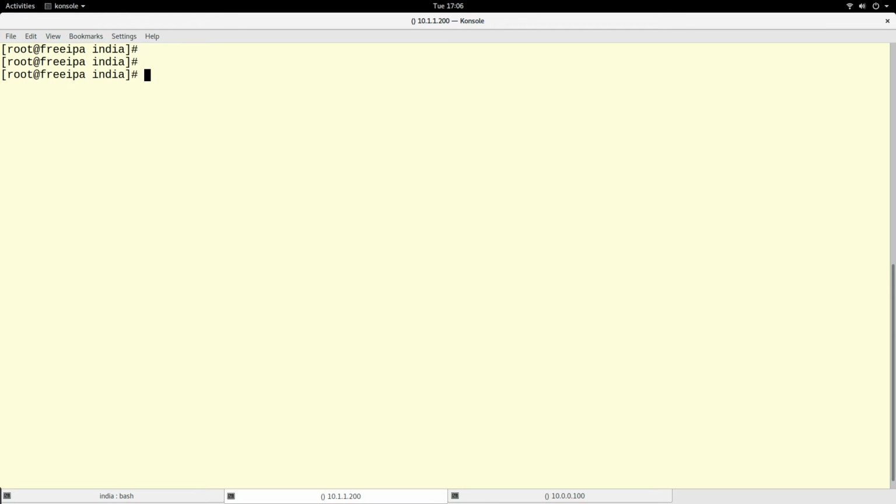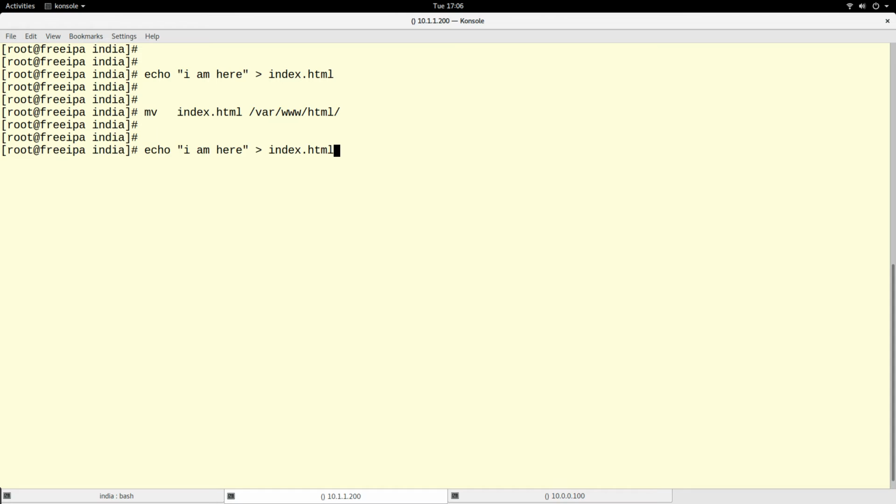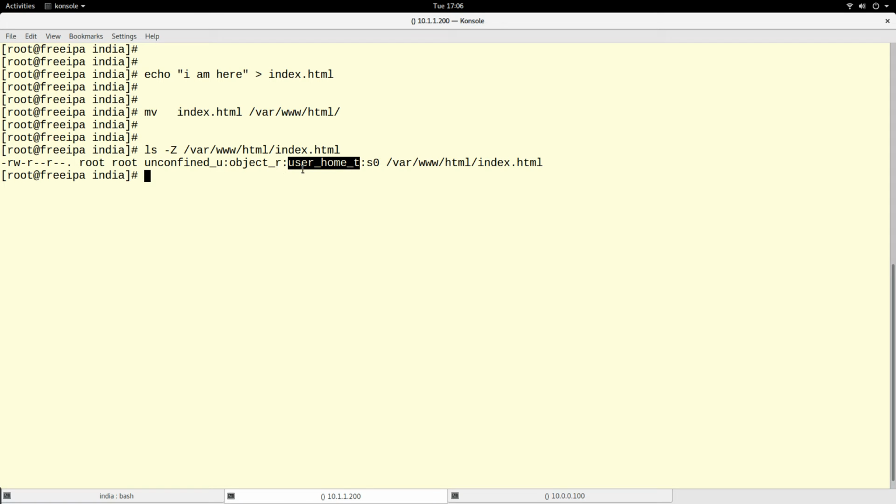So now I'm going to actually move. Actually, I have to recreate the file. Let me just recreate this file. Then now I'm going to move it without the -z. So if I do a listing on the file, it has the source file context. But we can restore the right file context by using the restorecon.